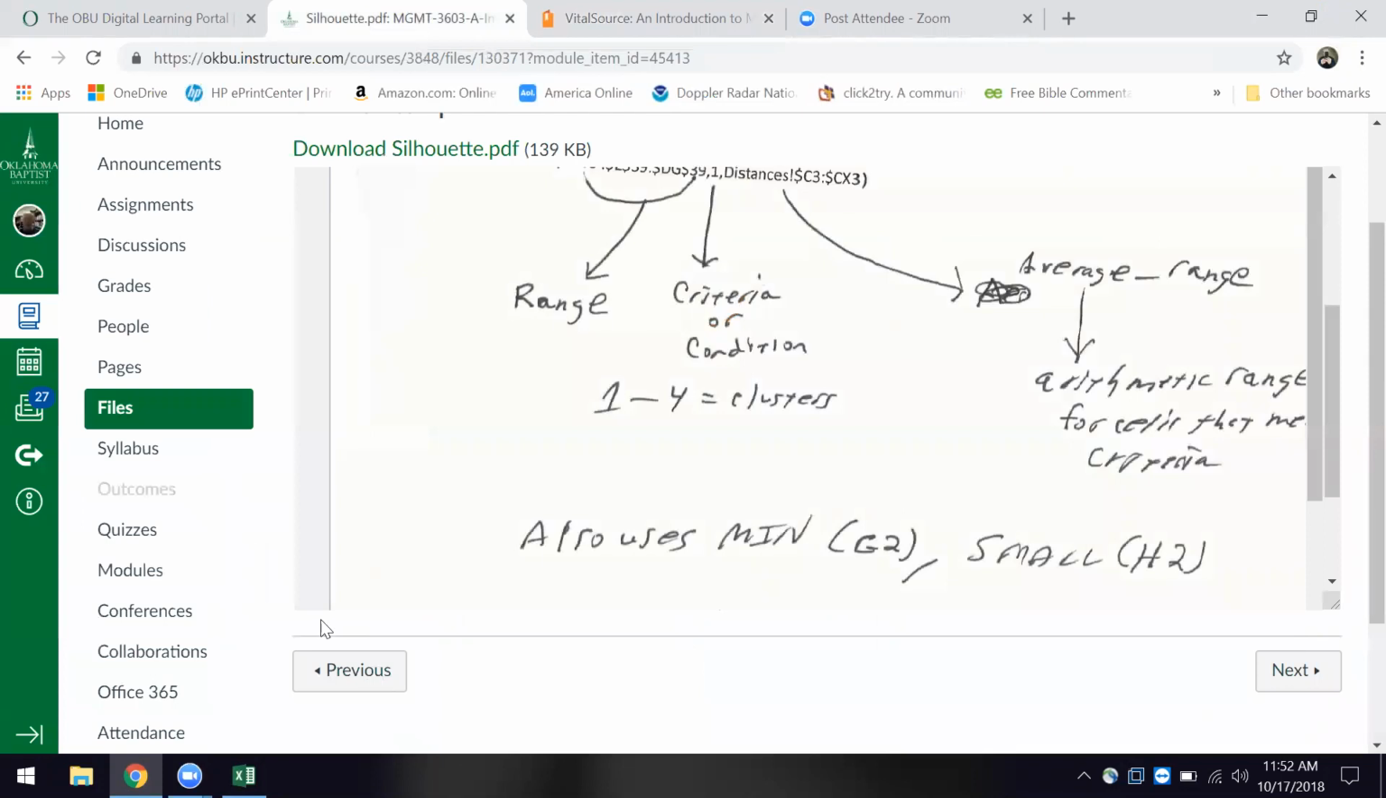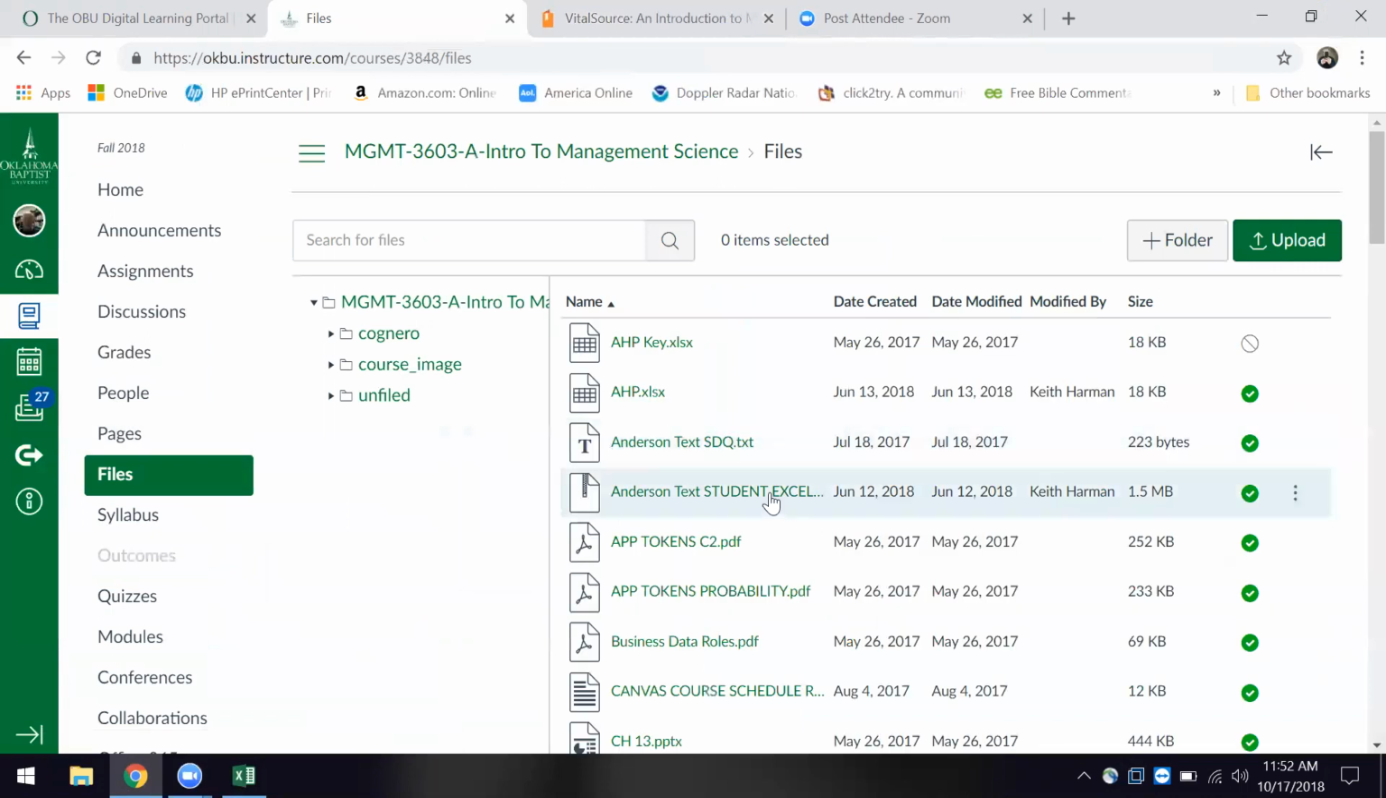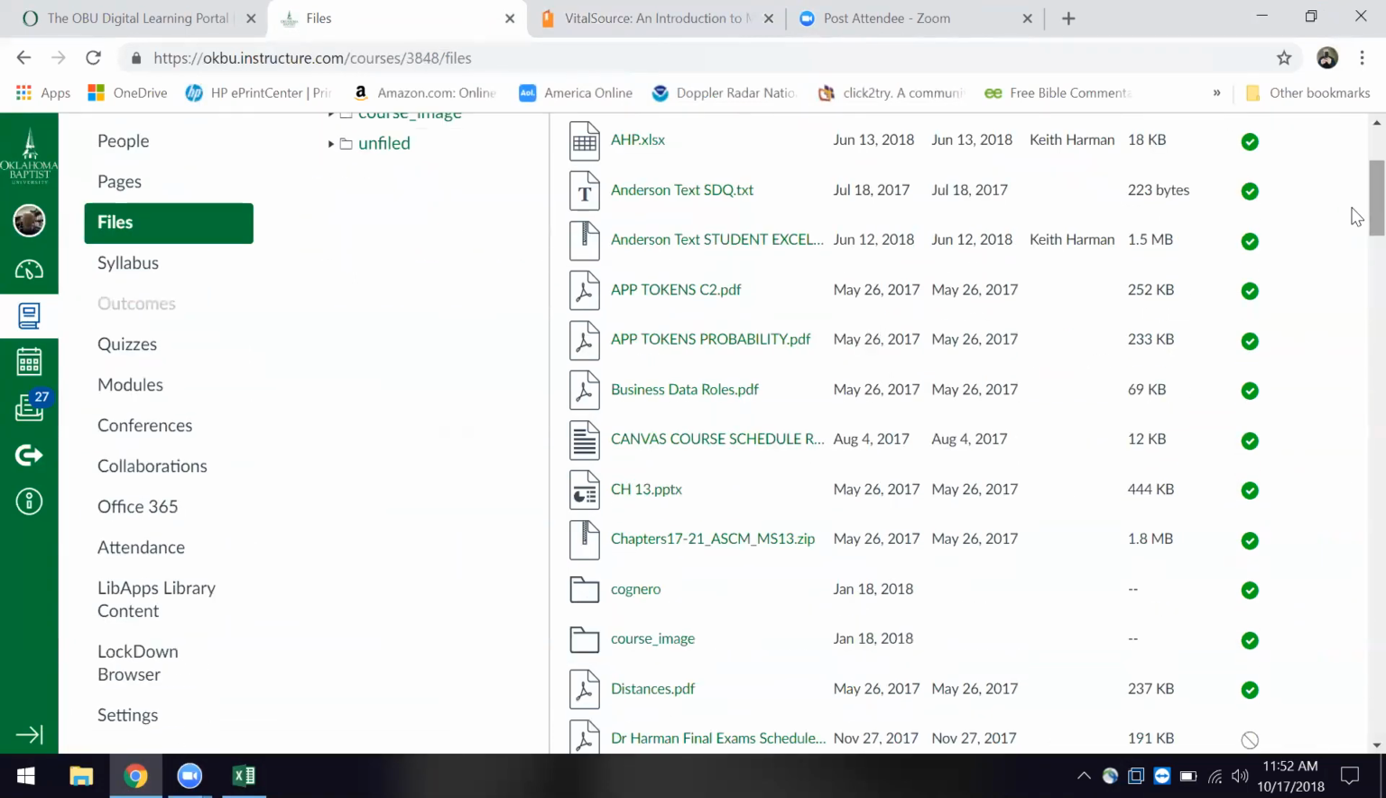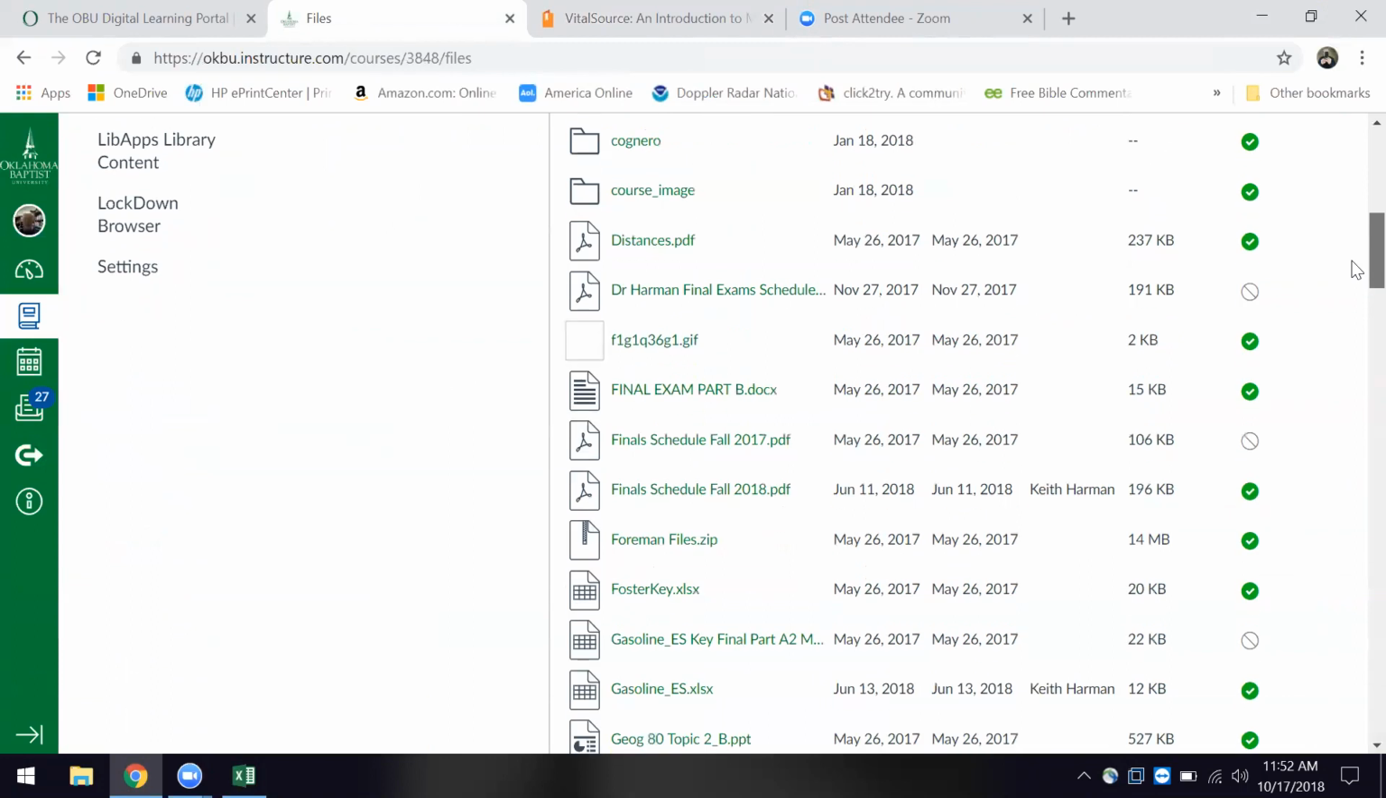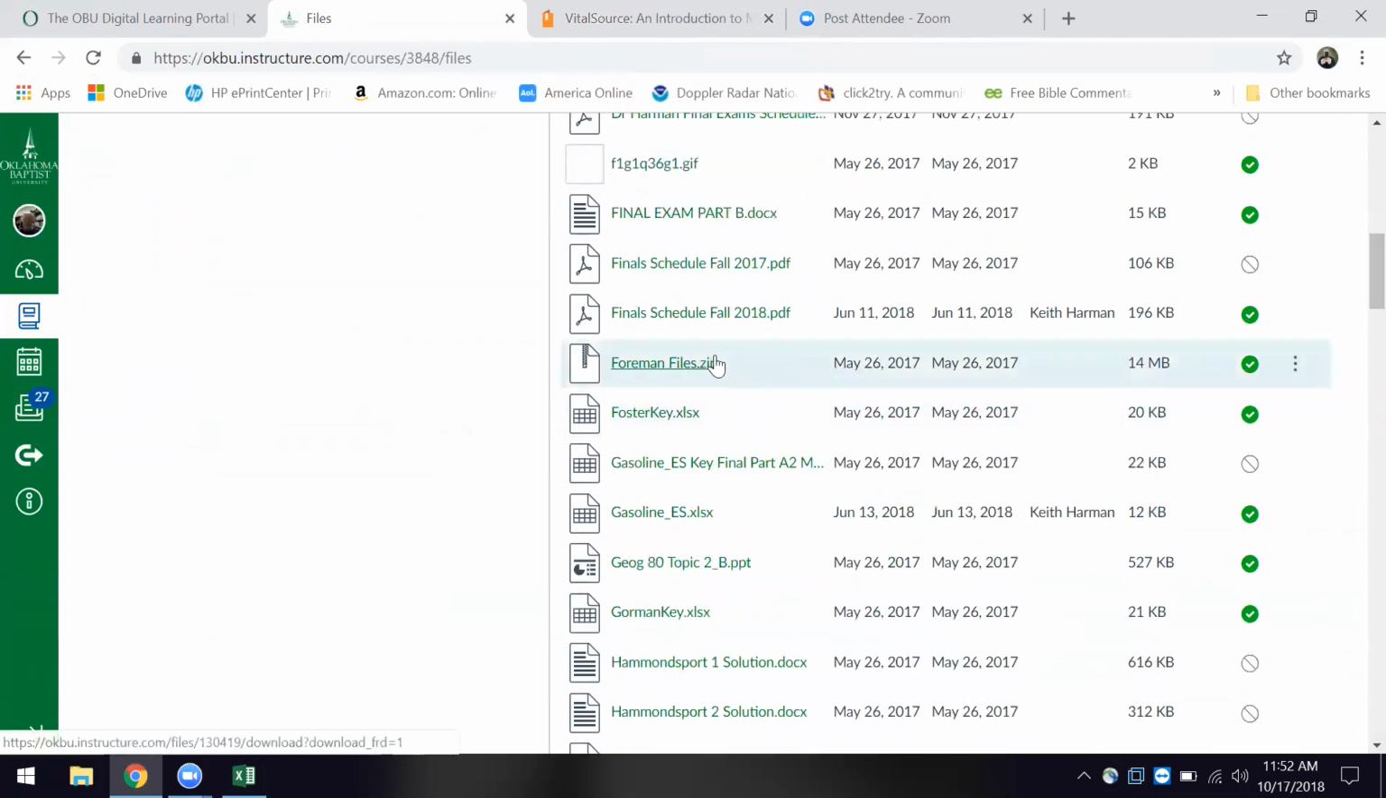Let's take a quick trip through here, and I'll click in files, and magically you're going to see the Anderson text student Excel files. Now, if you scroll down, and if you've been watching the videos, I think you'd see this by now, but perhaps not. So I'm going to come down here and find the Foreman files. That's for the Data Smart, and you'll find Wine KMC in Chapter 2. And I even tell you that at the start of the module.